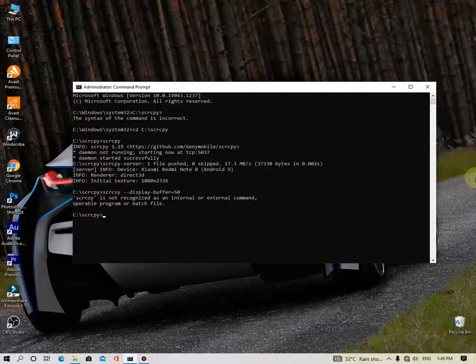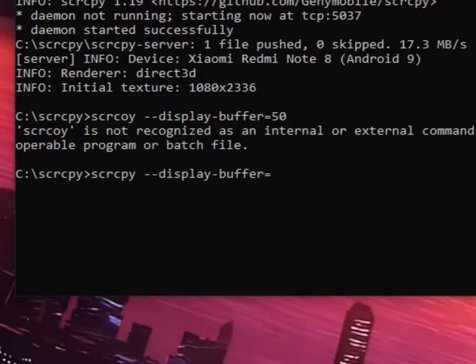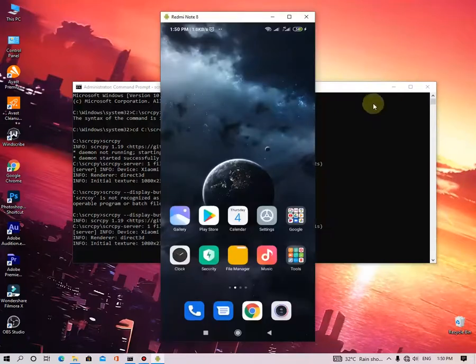The fifth one is buffer. To do that, just run this command: scrcpy space dash dash display dash buffer equal 50, or whatever milliseconds you want to buffer, and hit enter.